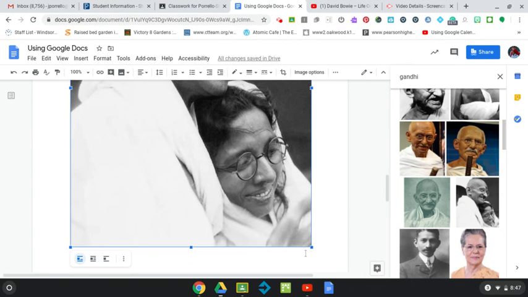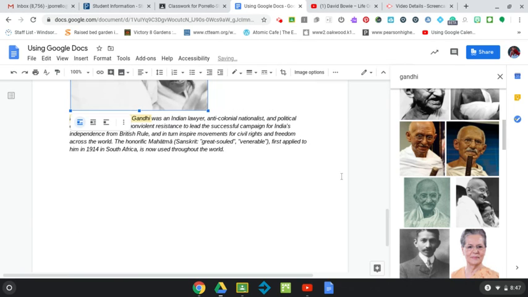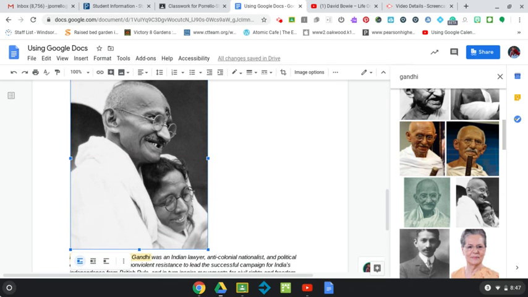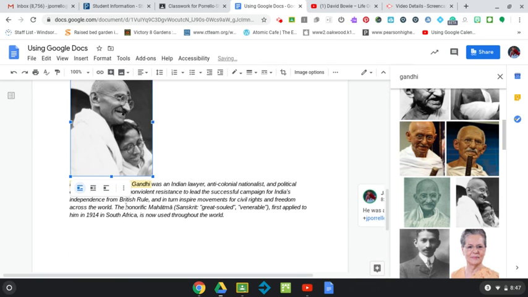So we'll click on it. You will grab it from the bottom right corner and then make it a bit smaller to fit the text, maybe even smaller than that. Okay, and the other thing we want to do is you want to be able to have it so that the text and the image just sort of meld together.